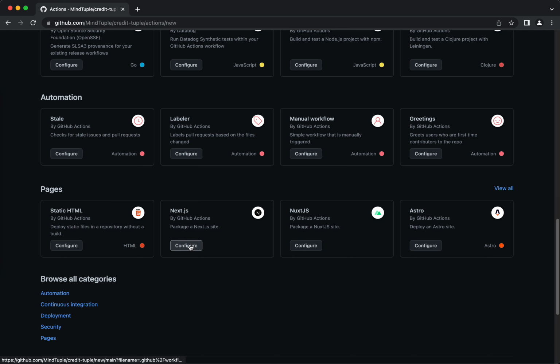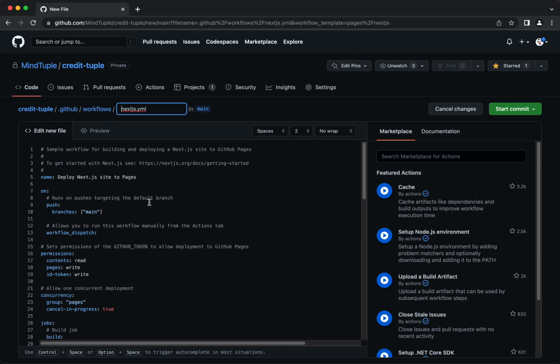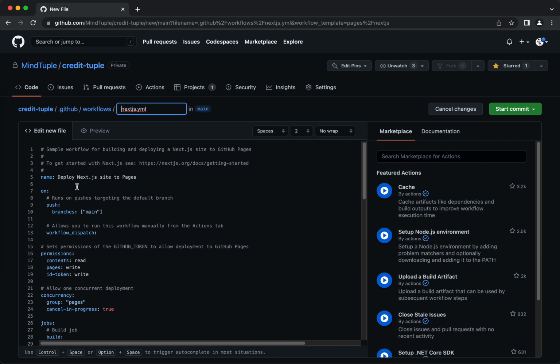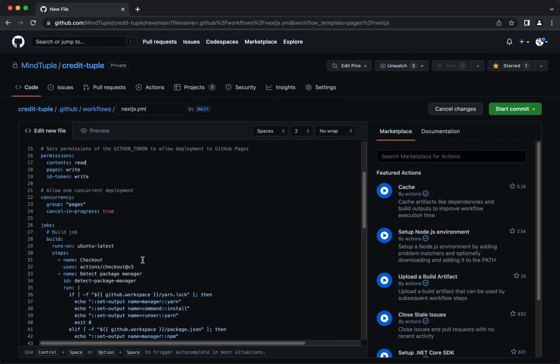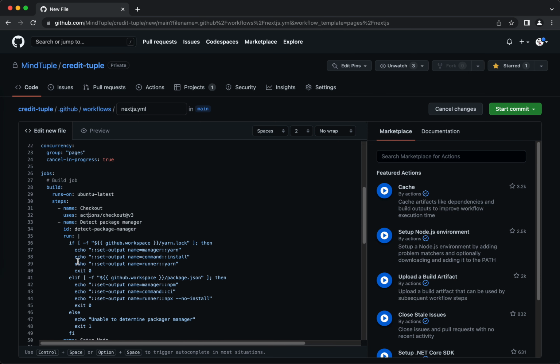So let's look at this one. You just click configure and it shows you the whole file. And it's not too difficult to understand. I don't know about this one specifically, but there's some setup and they're not usually very long. They're usually pretty short. You've got a few jobs with steps and stuff. It's all configuration pretty much.